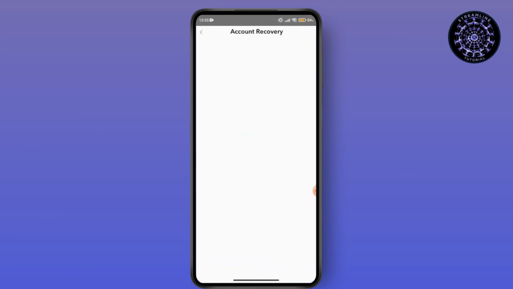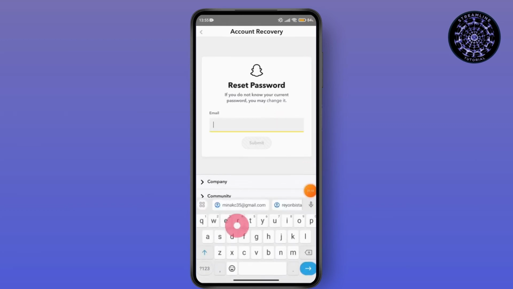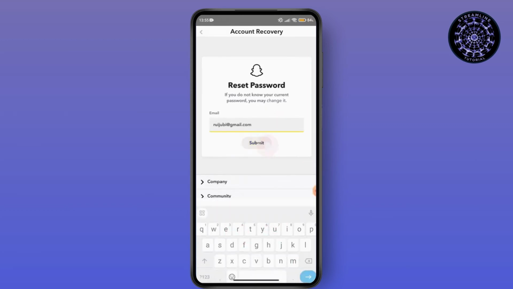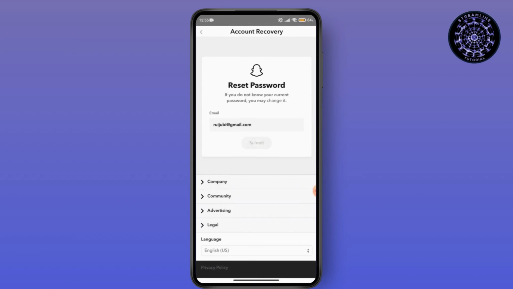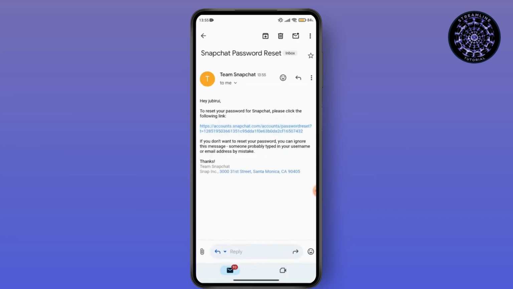Once you are here, if you choose SMS, you have to enter the verification code you receive. If you choose email, you have to click on the link in the email to reset your password. After that, provide your email here and go for the submit option to reset your password. Here you can see that they sent you a verification email. Just go here and tap that link and go for your Chrome.